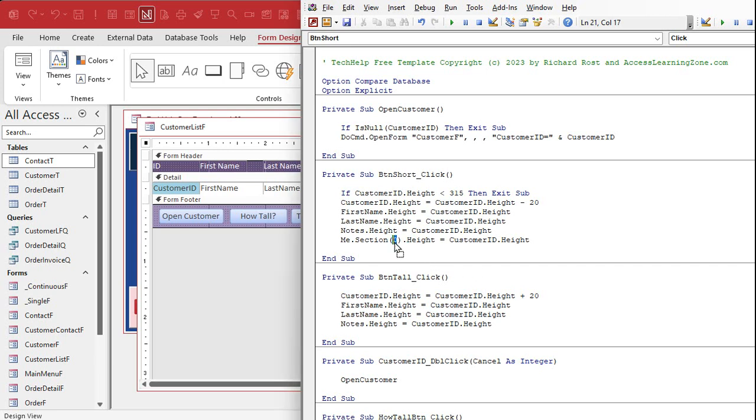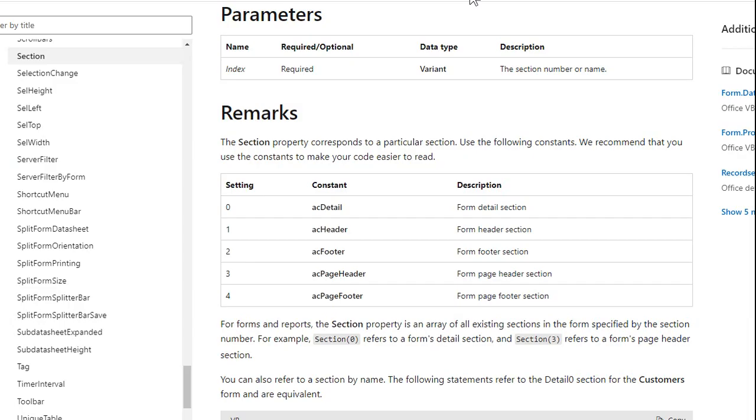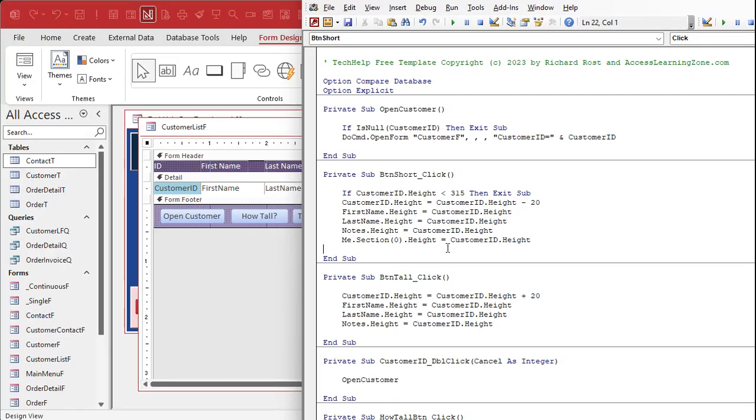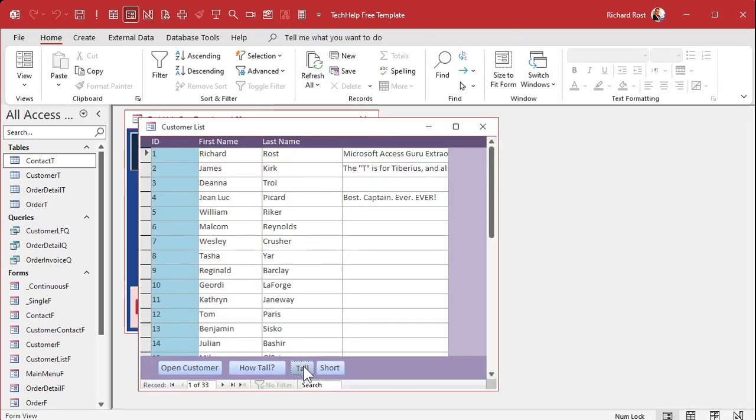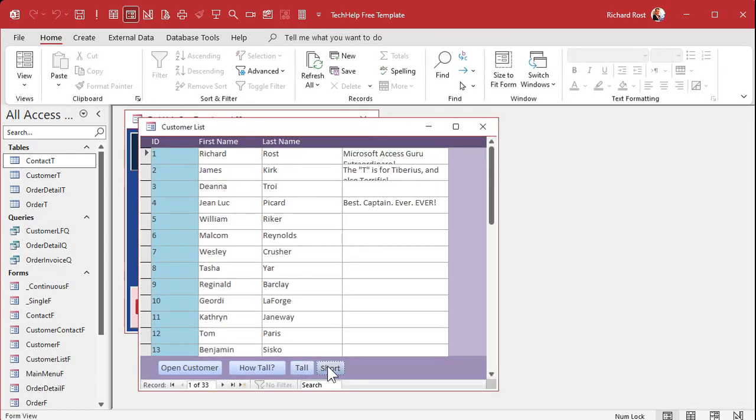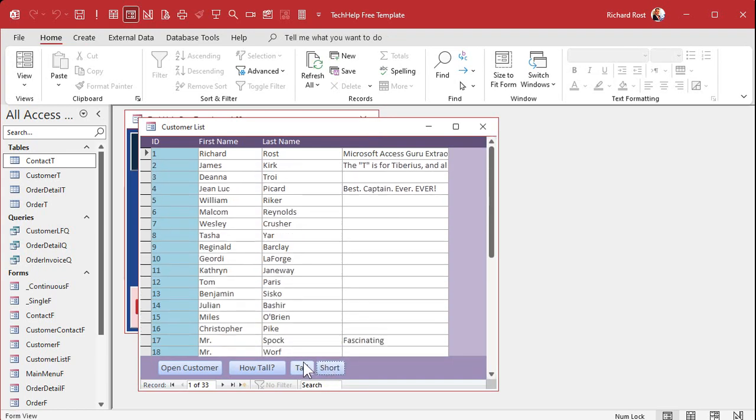Yeah, there's an access constant for it too. You can put in here, what is it? The AC detail, I think it is. But I just always remember it's zero. If you look on Microsoft's website, there's detail header, footer, page header, page footer, that kind of stuff. But zero works fine. I'll put a link to that page down below for you. Well, let's see how it works. Save it, close it, open it, ready, get bigger. Get smaller. Ooh. Look at that.